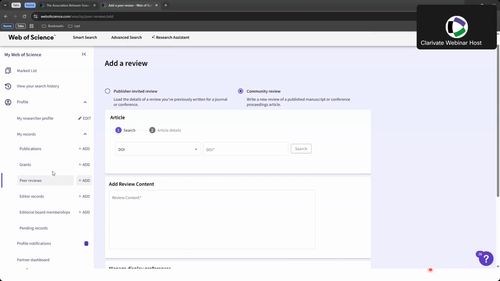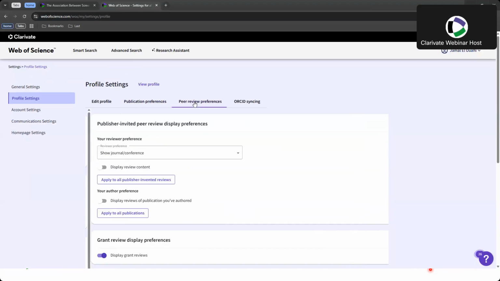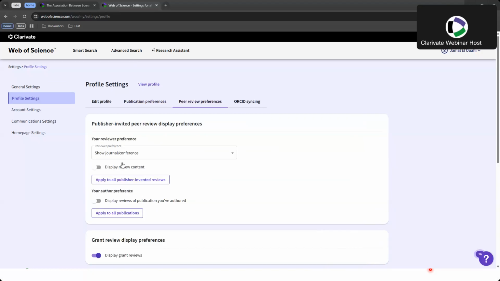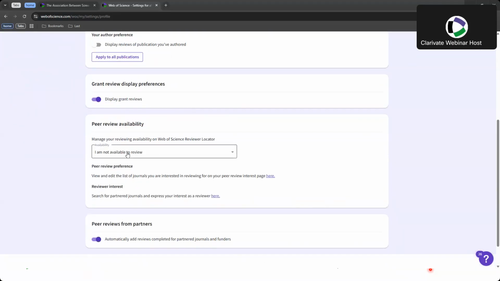Then if I go to my profile, I can go to peer review preferences. And here I can customize what I want to show, right? The review content and so on. But also here, these days I'm quite busy, so I mentioned that I'm not available to review. But in the past, I said I'm available to review.